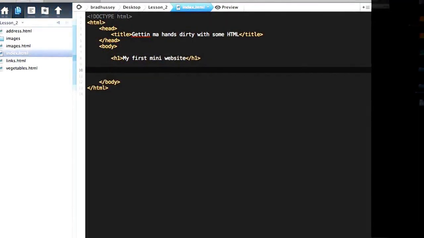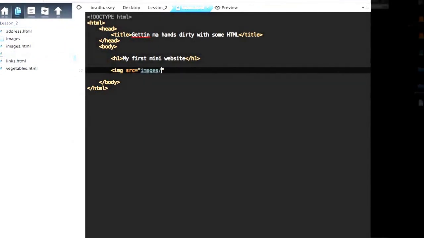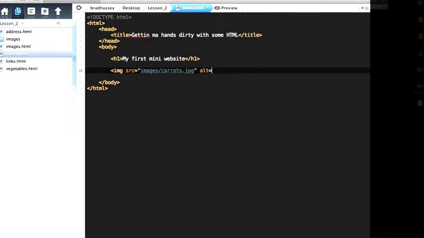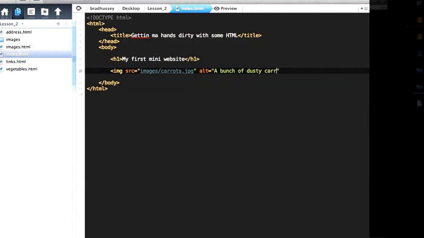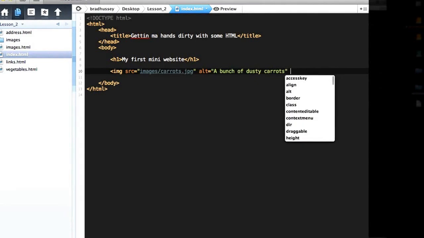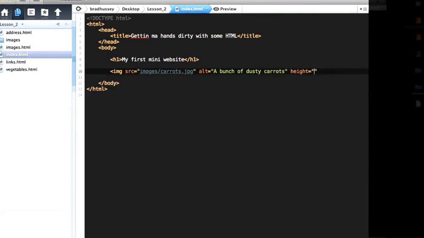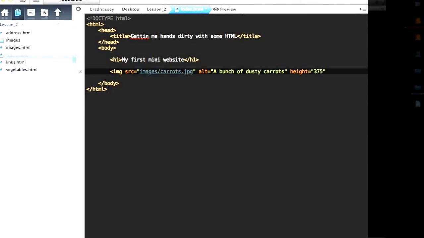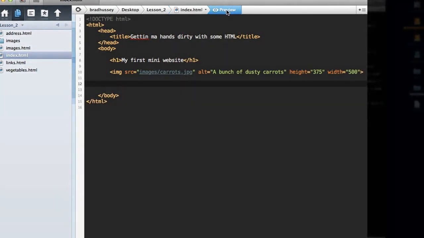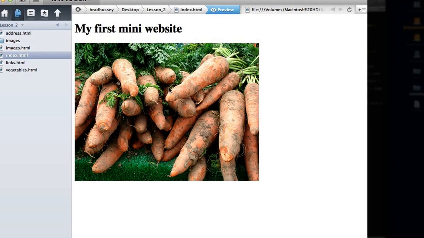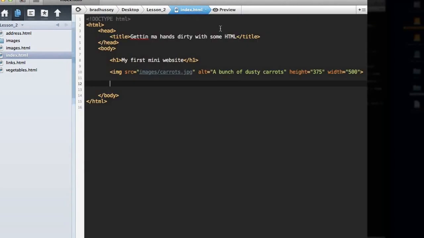Below that, we're going to add an image and give it the source of images/carrots.jpg. The alt text should be descriptive, so a bunch of dusty carrots. We knew the height was 375 pixels and the width was 500 pixels. Let's save that and check it out. So here's our first mini website, and there's our big image of the dusty carrots.